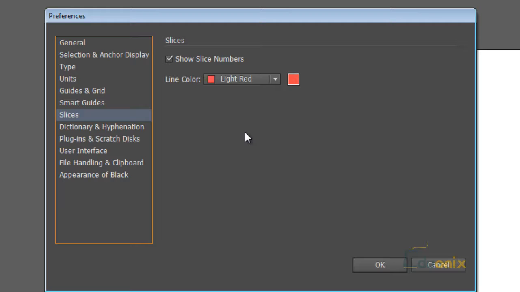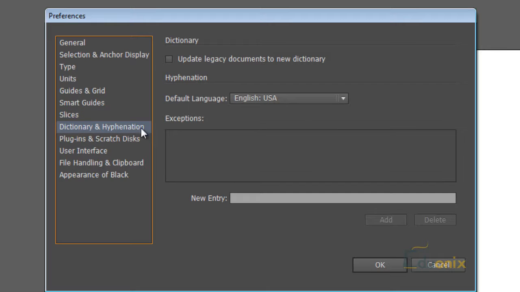Show slice numbers shows little numbers whenever you're slicing something, which is useful so you can know the order of the slices that it's going to be printed out. Slicing is used for creating websites or for just saving multiple files from one document. If you cut something up into slices, it saves each one of those as a file. It's mostly for web, at least that's what I use it for. My colleagues use it the most. So just visual preferences here.